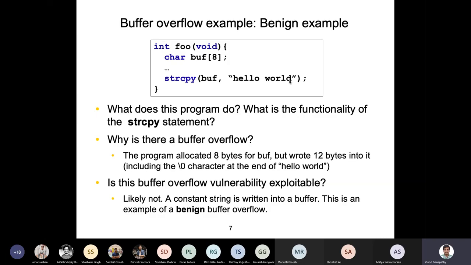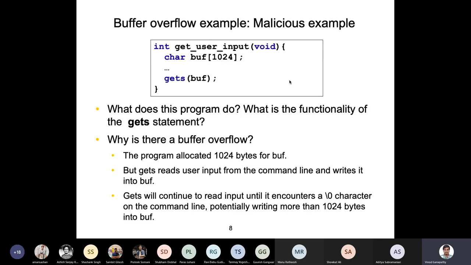And what can happen is that if there is some other data that is stored on the stack right next to this buffer, you might end up overwriting that data or corrupting that data. That's the worst that can happen here. That's why I call this a benign buffer overflow vulnerability. Okay, so it's not exploitable. You're writing a constant string into the buffer, and probably nothing will go wrong. Maybe your program will crash, or it will see corrupted values.